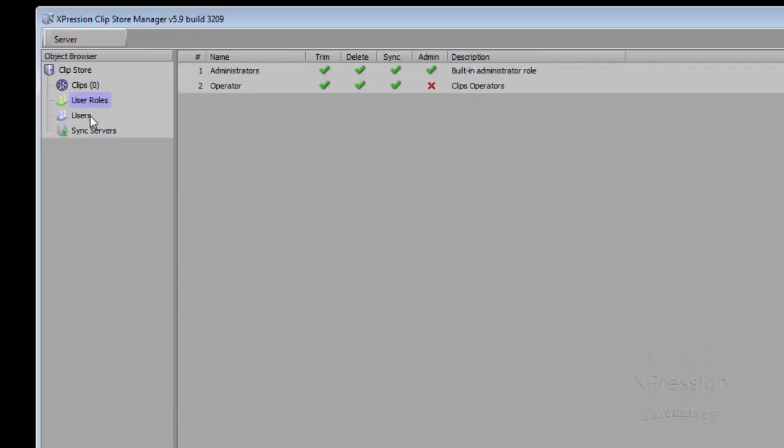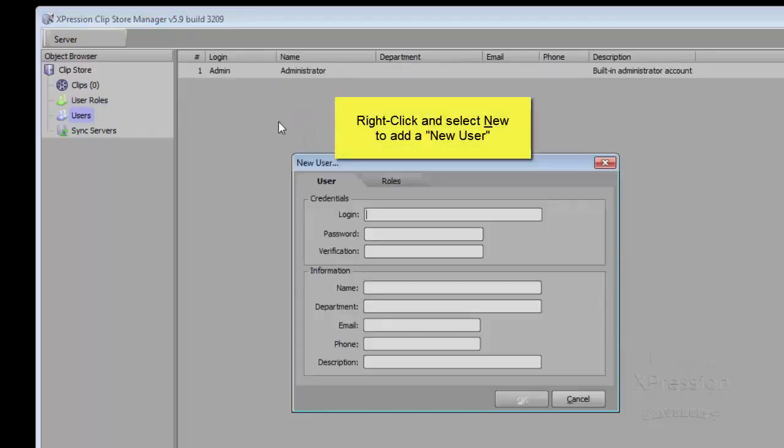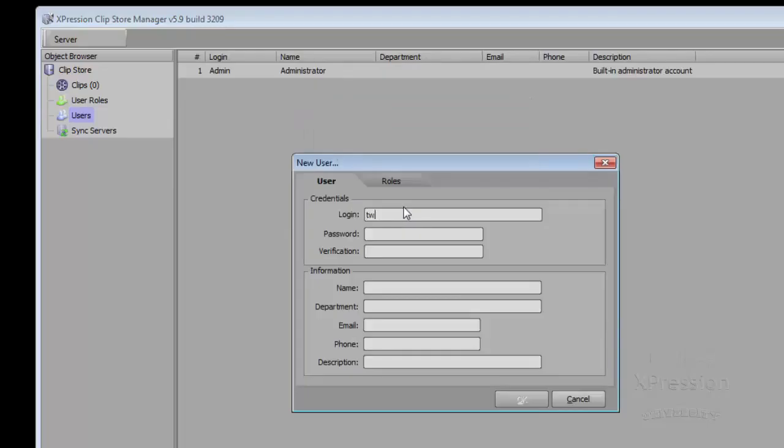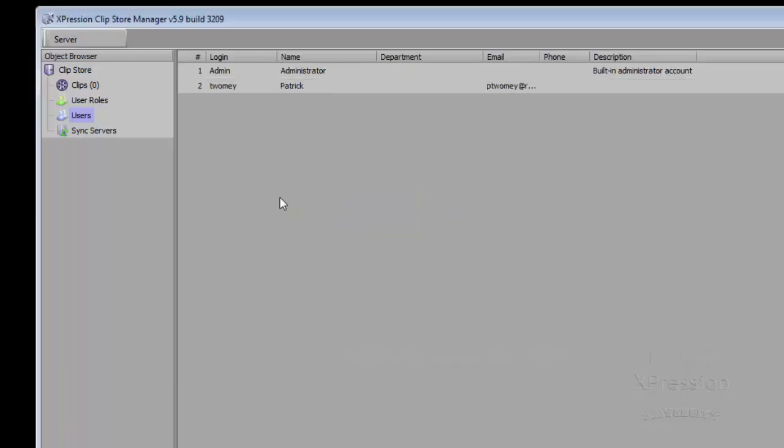I'm going to add a user, which is the next item in the object browser. And again, users are logins that you can use to get to Clip Store or have functionality with it. I'm going to right click and choose new, and I'm going to add a new user, which is myself. I'm going to put my information in there, email in there. I'll leave the rest of it for now. We don't need that. And I'm going to go to the second tab, which is roles, and I'm going to make myself an operator. And click OK. There we go. That's successful.